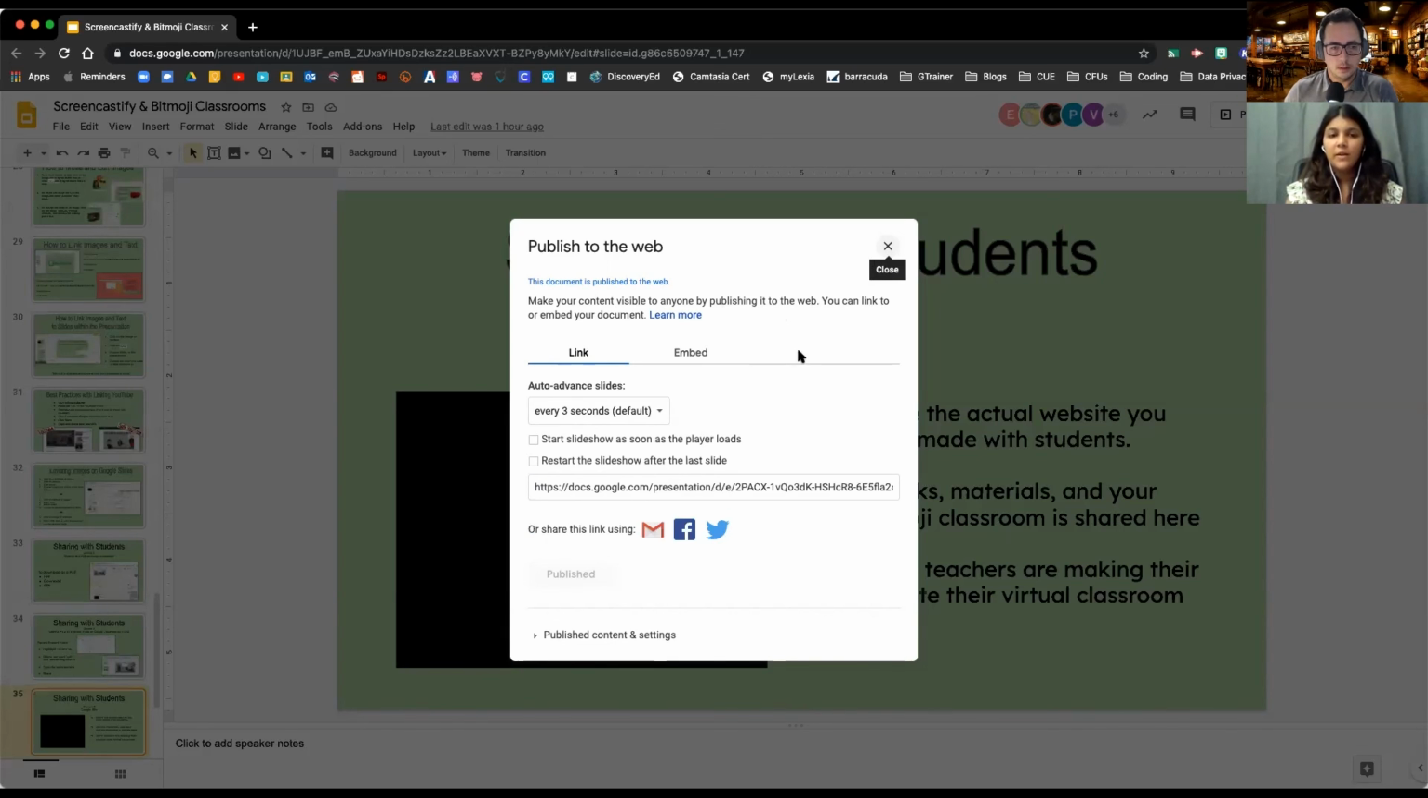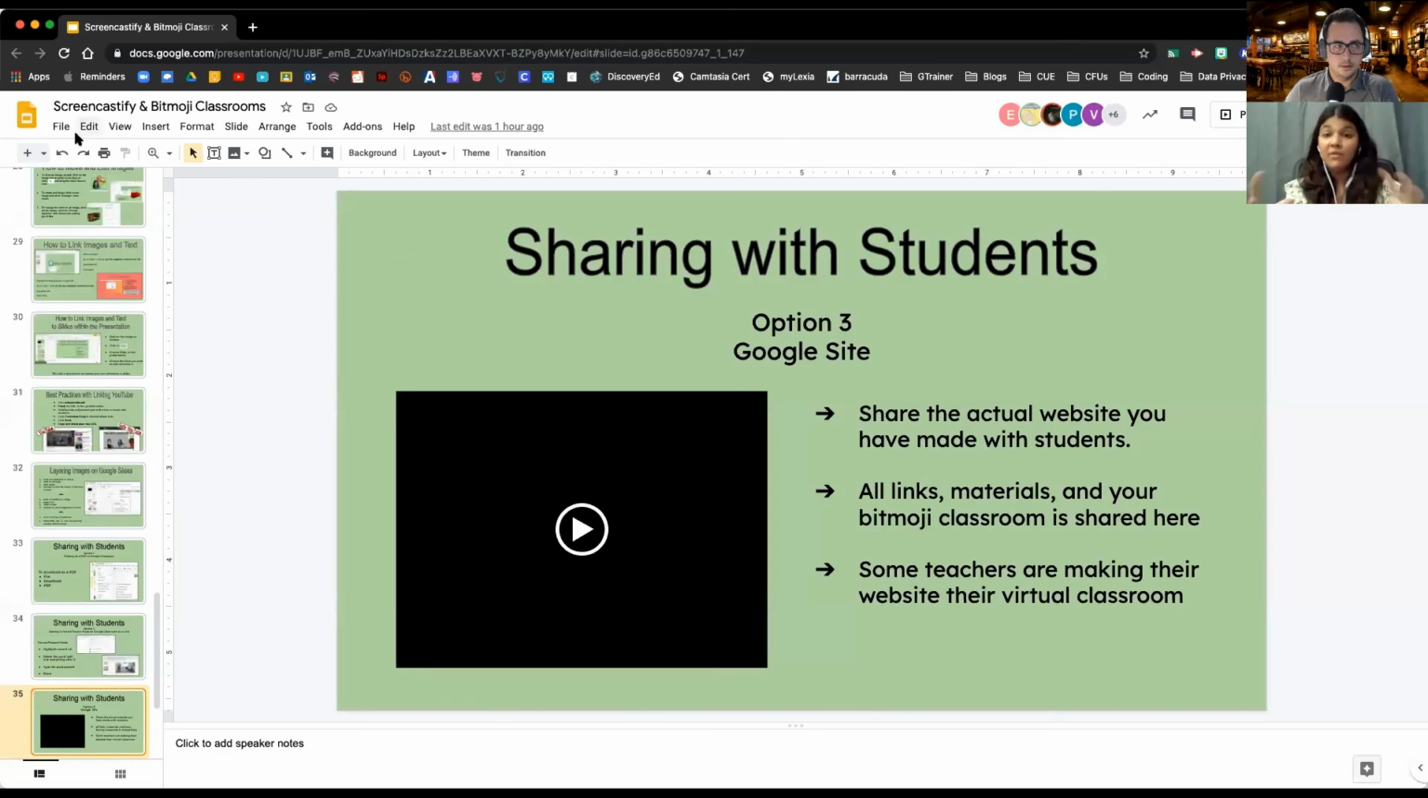And this is a great way, especially if you just have one slide. Your Bitmoji Classroom is one page, one slide. Publishing it to the web is probably going to be your easiest bet to share with students, because you can put that link in your Clever, you can put that link in your Google Classroom. If you have multiple slides and you're linking within it, that's where you can sit there and try everything and see what you like best for your students to be able to access. Yep.